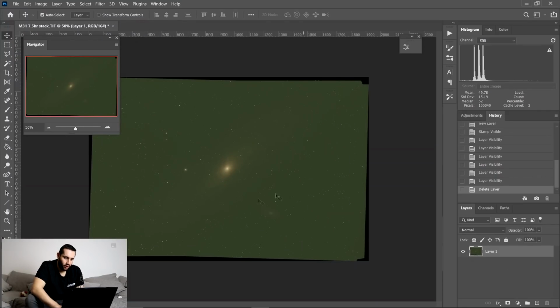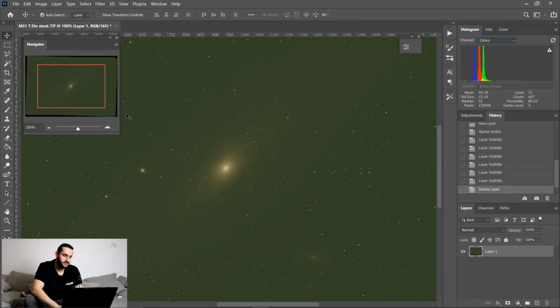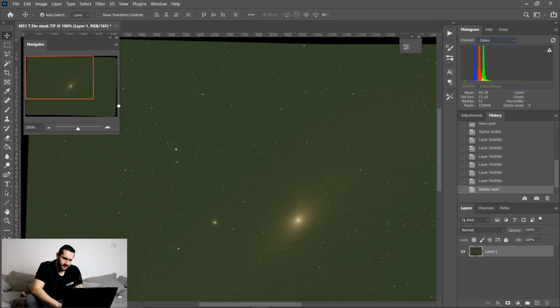Okay, so we can see this horrible green cast on the image. That's from the light pollution filter. If we go to the colors, we can see it's quite neatly separated, RGB or BRG. And what we need to do now is set a color balance point and balance our colors. To set a color balance point, I'm going to use a Threshold adjustment layer and a picker tool.